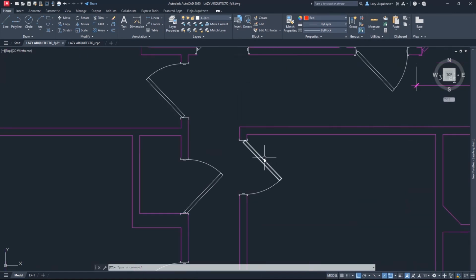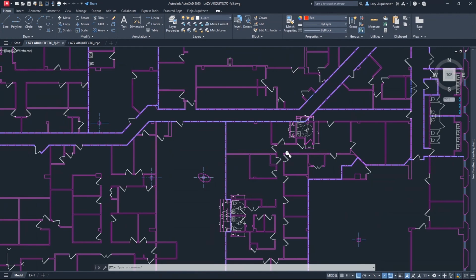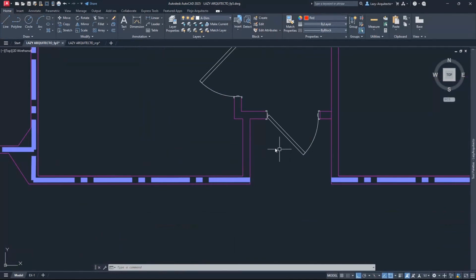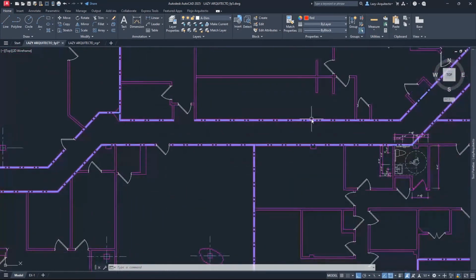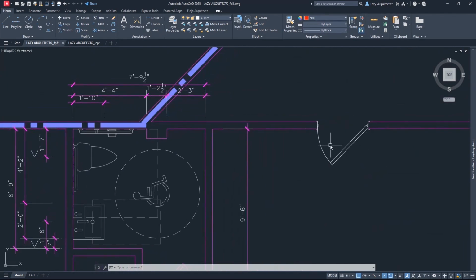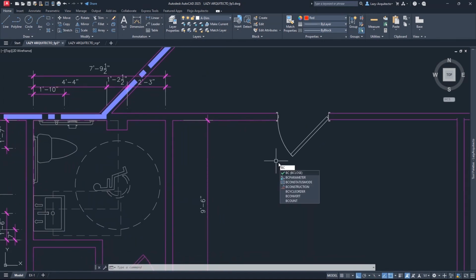However, these are just exploded geometry. It's an arc, and we have a polyline over here. So how can I do that then? What I'm gonna do is utilize a command, convert.